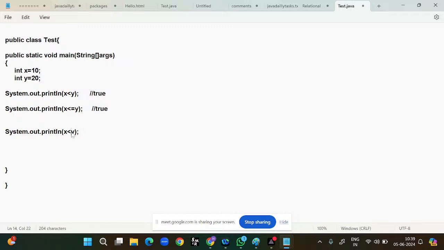Okay. Next, in the same way, the next thing is greater than. Now in this case you can tell me, x is holding 10, and 10 is greater than 20. Is it true or false? False. In the same way, greater than or equal to y. So you can tell me now, false or true? False.